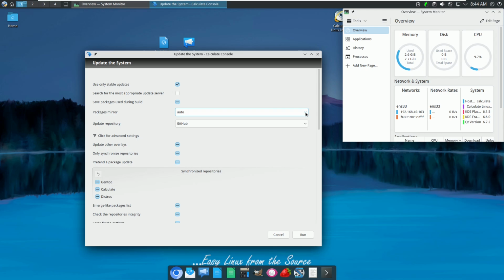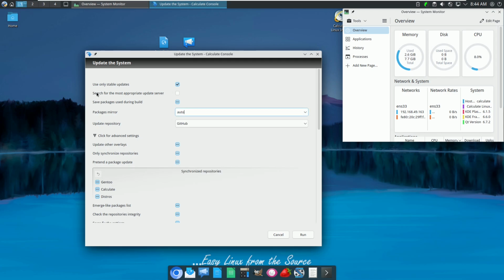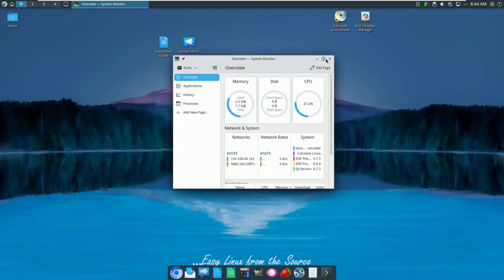Here are the package mirrors. You can change the mirrors according to your wish. And use only stable updates. If you want to uncheck it, you can uncheck it. So here is everything which you can customize on your own, and you can just click on run. So close, update the system. Yes, I'm going to close it. So that was the video of the Calculate Linux.